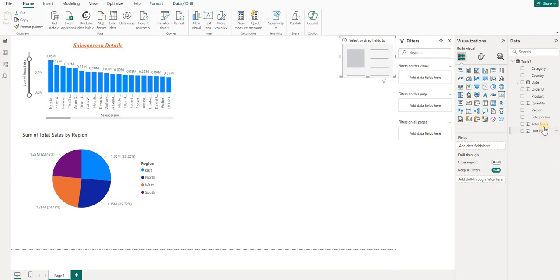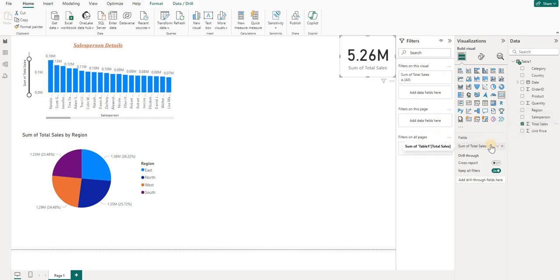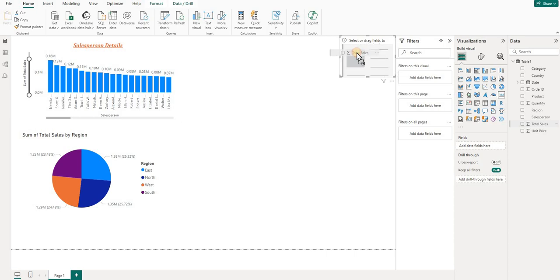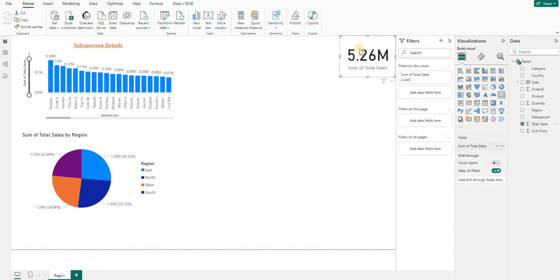For now, I want to see the total sales as represented over here. I'll pull these details and put them into the field section. Now there are different ways: either you put it into the field section or you just drag it and put it onto the screen, into the tile. You'll see the total value over here, which is sum of total sales.